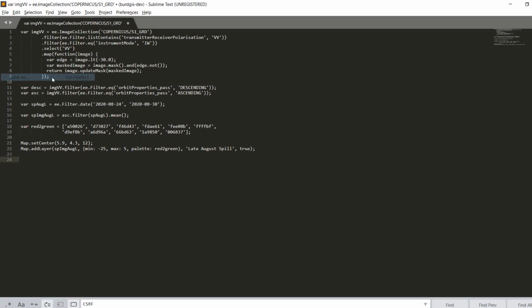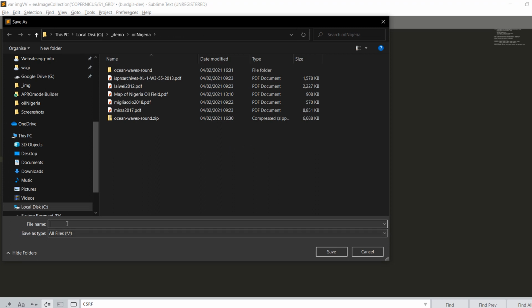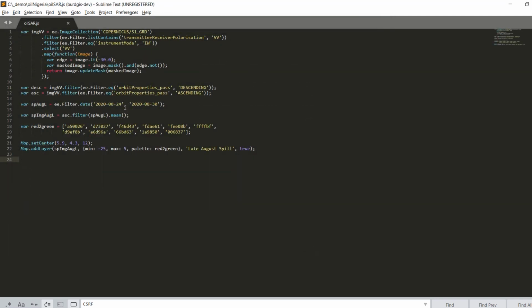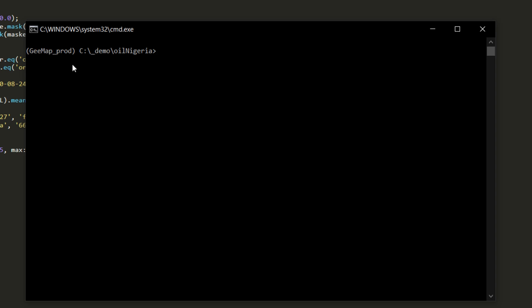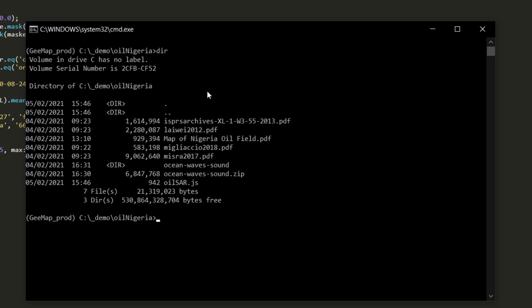Then I'll go up to Save As, and I'd like to save this as a JavaScript file, so I'll call it oilsar, give it a dot, and the extension is JS for JavaScript. I'll hit save, and you can see that the syntax highlights it as if it was JavaScript. Very nice. Here I've got a terminal open, and it is in the virtual environment of geemap_prod, and I have got geemap installed here. I've navigated to where my oilsar.js is stored, and if I just type in dir, you can see oilsar.js is down there.